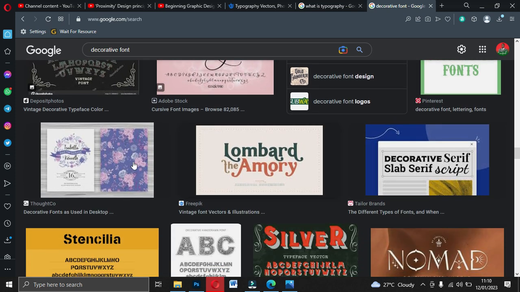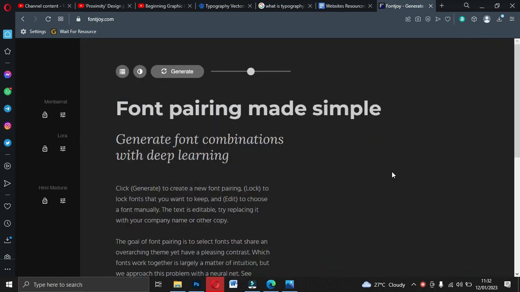Now that we know all these types of fonts, let's look at how we combine them in our design. One of the best sites that I really love visiting a lot, especially when I am working on any design project, is called FontJoy.com. This site is basically used for generating fonts. If you are a beginner in graphic design like you watching me, or even if you are a pro, you can try this site to generate your font or for your font pairing.